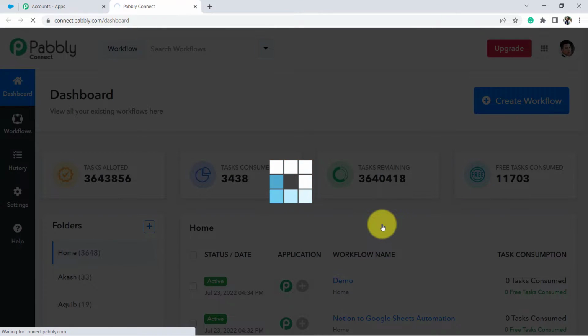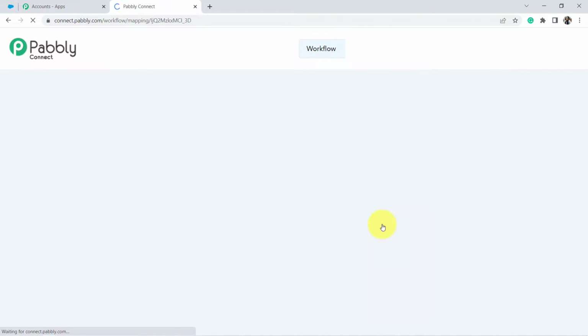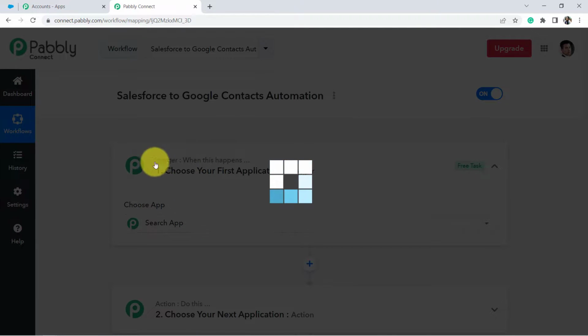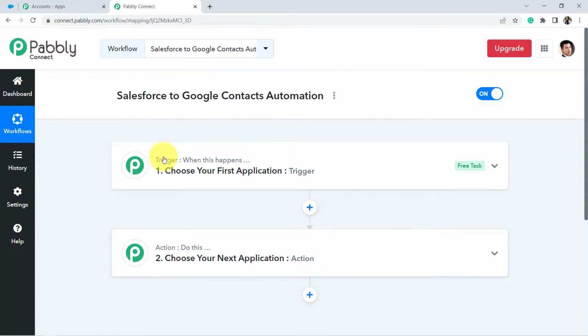Let me tell you about those two boxes, on the principle of which our automation is actually going to work. So this is known as trigger. This is known as action. Trigger means when this happens, action means do this. Let me tell you with an example. Whenever a sale happens in a payment gateway application, send an email via Gmail application. Another example, when a form is submitted, let's say in Google Form application, share a file via Google Drive application. According to our use case, whenever a contact is created in Salesforce, add the same contact in Google Contacts application.